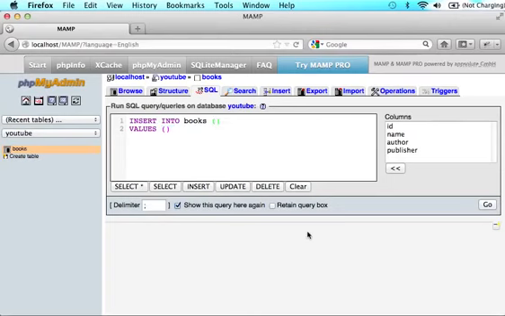In books, let's type in ID, name, author, and publisher. And then in here, you will type in the value you want for ID, the value you want for name, author, and publisher. So that would just be like this.